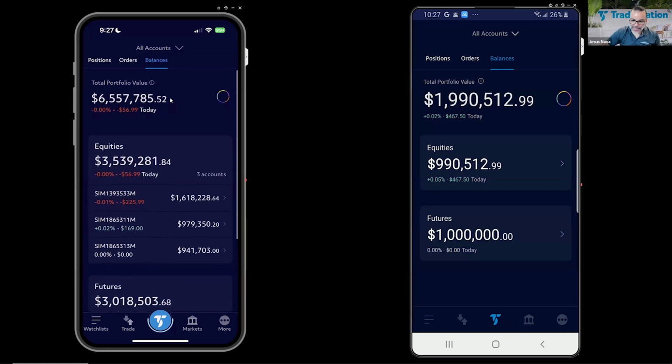All right. And again, this is all part of the home view, which is the TradeStation logo right there at the bottom. So anytime that you want to look at positions, orders, or balances, just tap on that TradeStation logo at the bottom, and it'll take you to that view. Let's go over here to the very first button, which is watch lists.